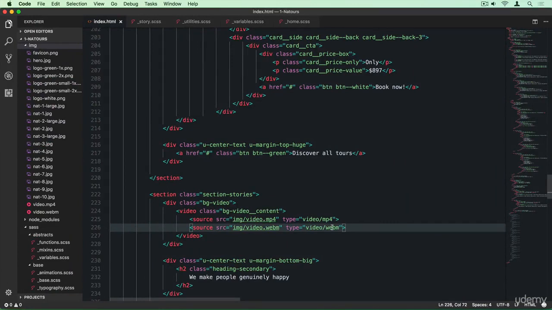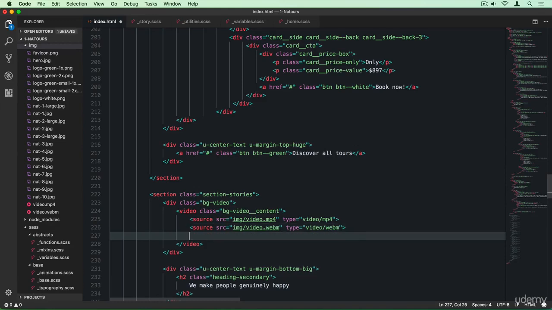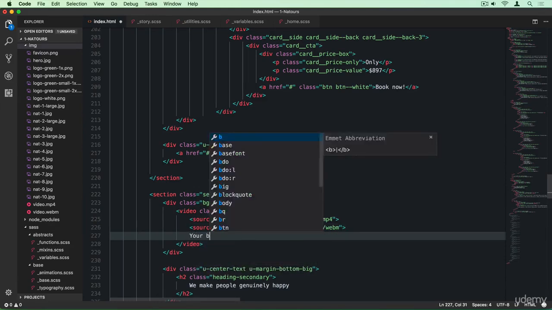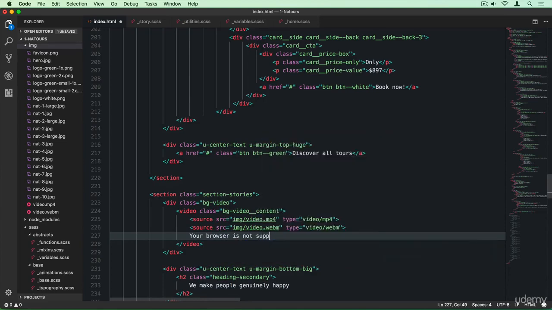Of course, this is not going to work in an Internet Explorer 8 or 9 or something like that. But again, most of the things that I'm showing you here are not working on those very old browsers that shouldn't be used anymore anyway. And now what we usually also do is to then put some text here, like your browser is not supported. Because what will happen if none of these can be played by the browser, then this text here will show in the browser instead of the video. And so if the MP4 cannot be played and the WebM cannot be played, like in a very old Internet Explorer, then this text here will appear.